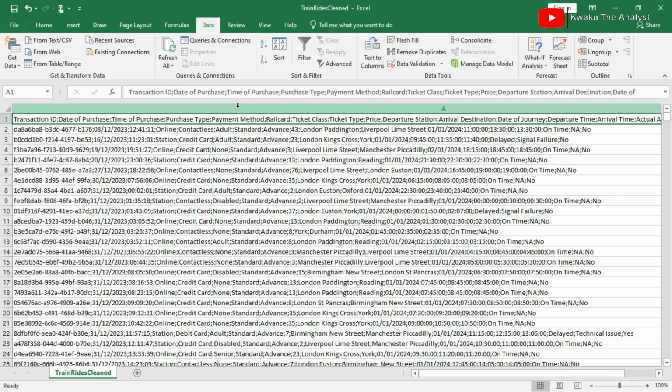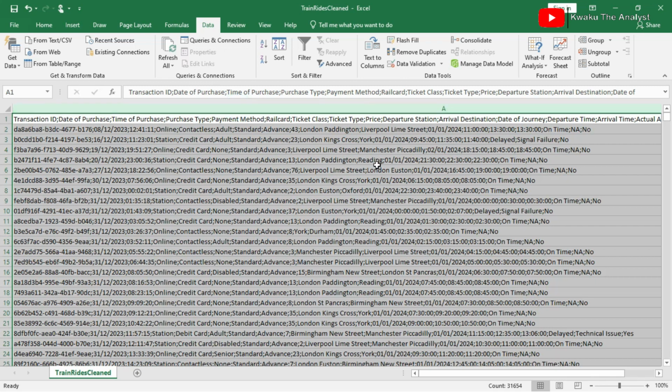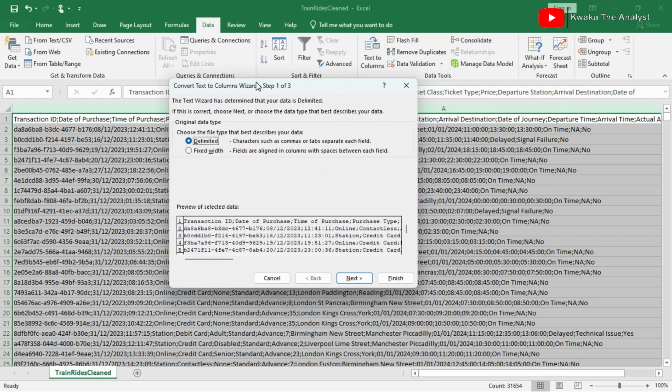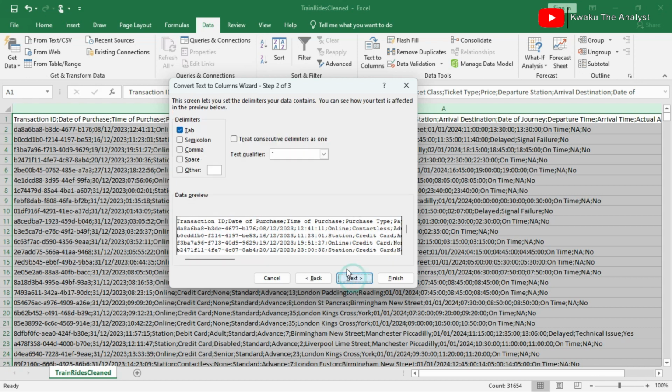All that we need to do is select the entire column A. Then under Data, we click on Text to Columns. Once you click on Text to Columns, you get the Text to Columns wizard. By default, Delimited is selected, and as I said, this data is separated by semicolon, so we will leave it at Delimited. Then you go to Next.